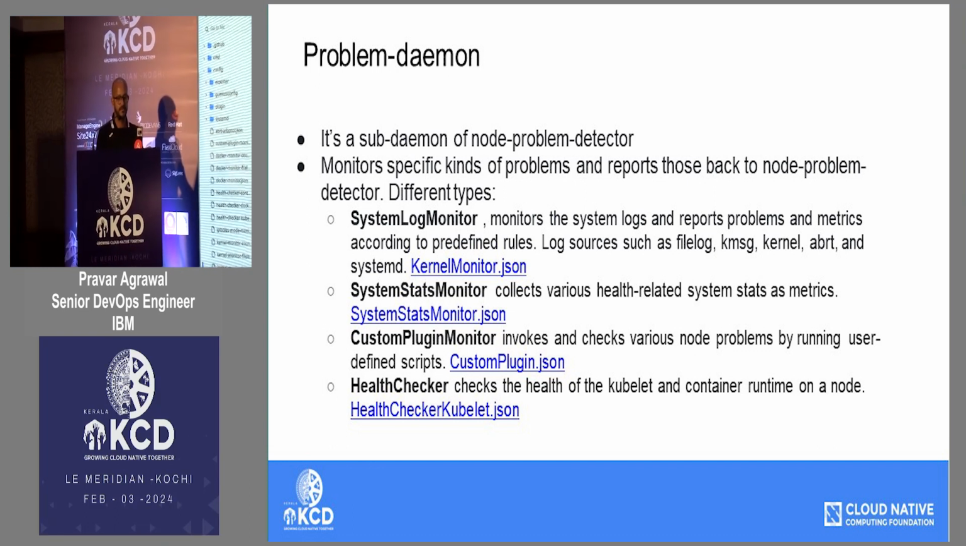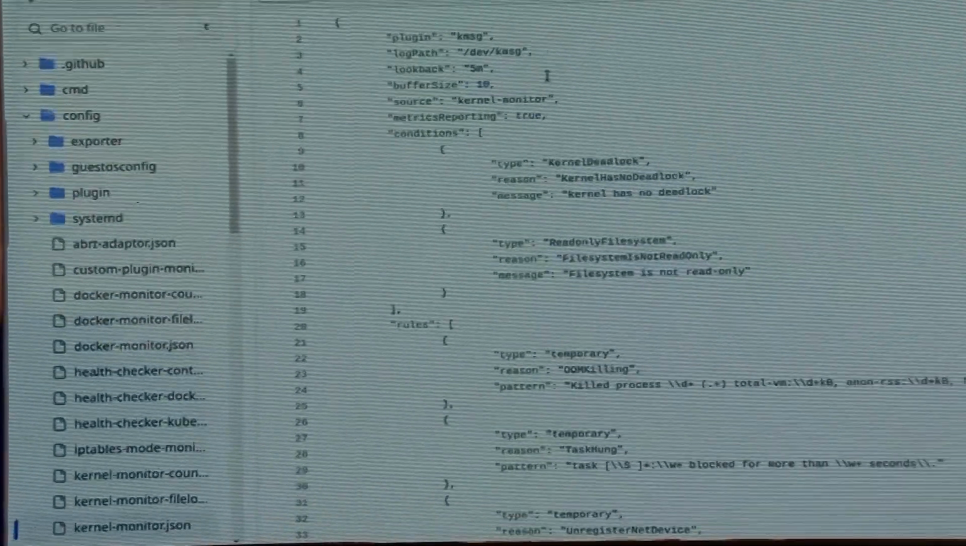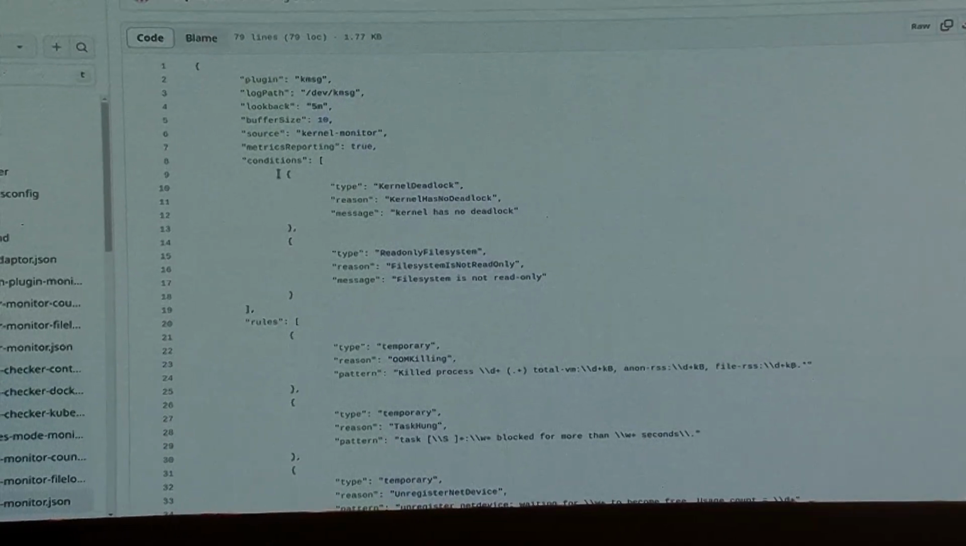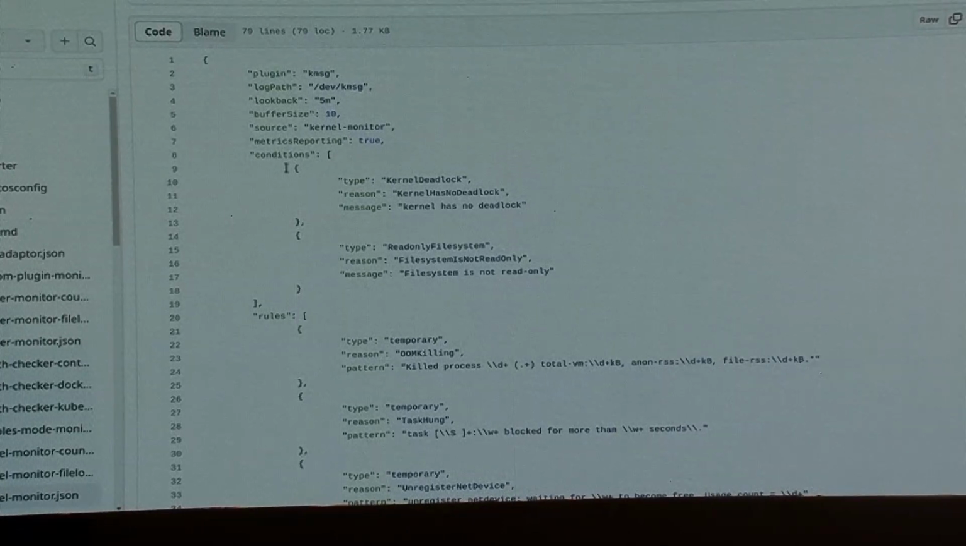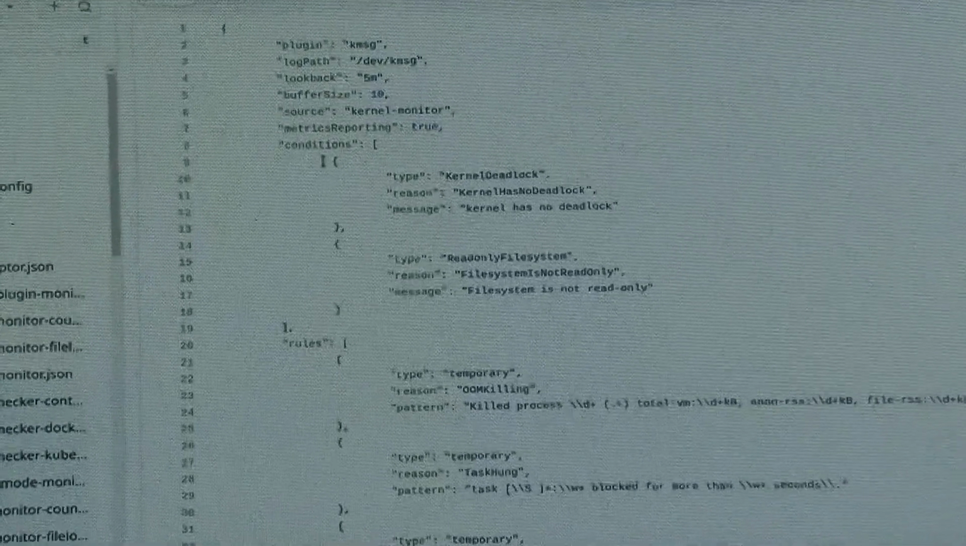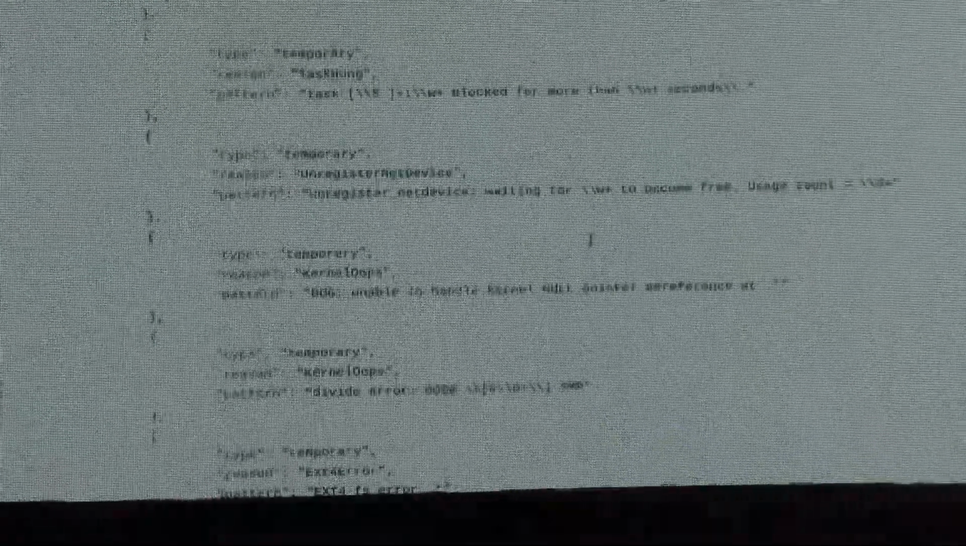Here one thing to note is the log path is defined as /dev/kmsg, from where NPD would try to look for any particular behavior or pattern which you have defined under rules. And conditions is something which comes as a permanent node condition. If you do something like a kubectl describe of a particular node, you will see it there, I will show after that how it looks. And in the rules, the reason could be something like out of memory killing, and the pattern is how exactly the message appears in the particular log. NPD is trying to identify that pattern and then raising it as an event, or surfacing it as a node condition at the end.